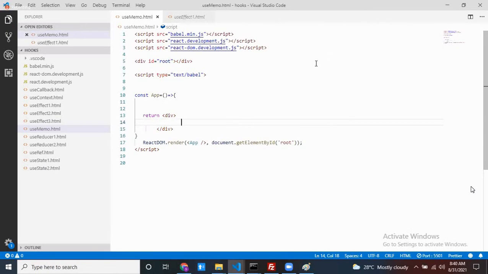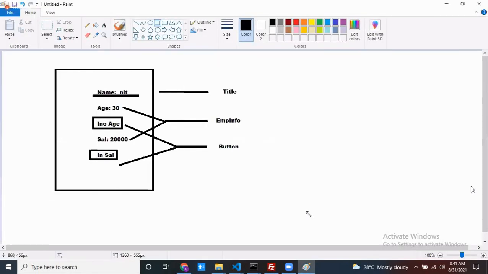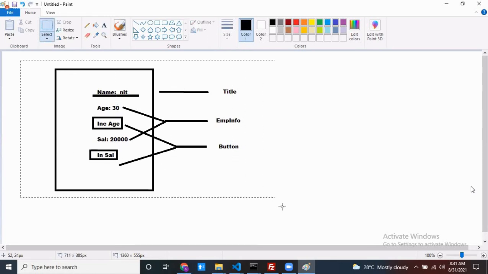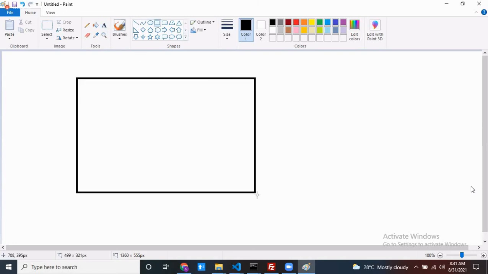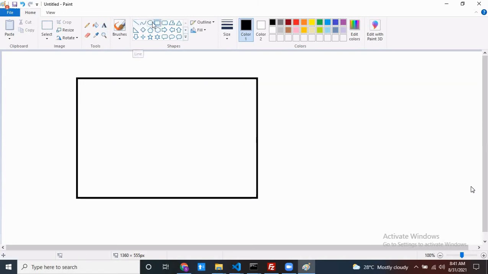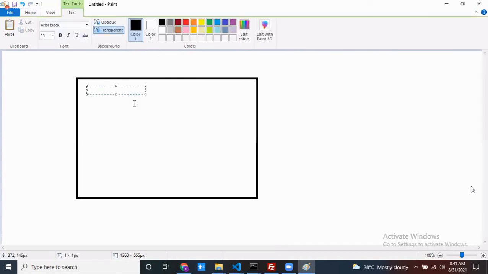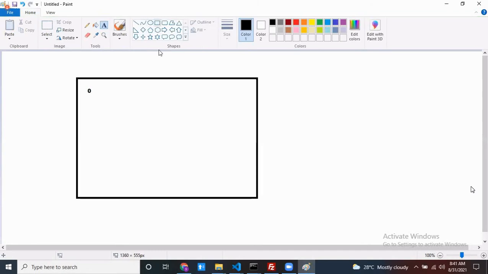My requirement is this: this is my component. Inside this component, there is one simple button. My button has some content like this. This is my button.